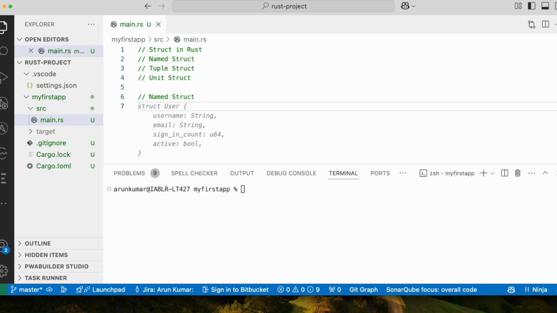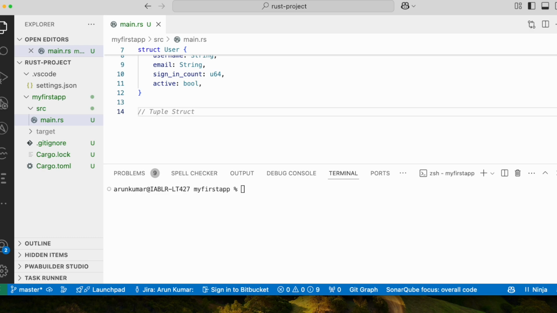So let's define a struct as User which contains certain variables, or you can say properties: username, email, sign in count, and active. So this is our struct. So why are we using struct? What is the benefit of using struct? A struct in Rust is a custom data type which allows you to group related values together under a single name. So there are four values now, and we have grouped them under the name of User, which is a struct.